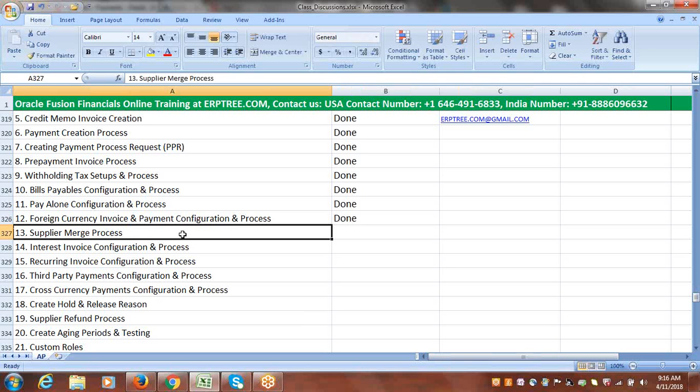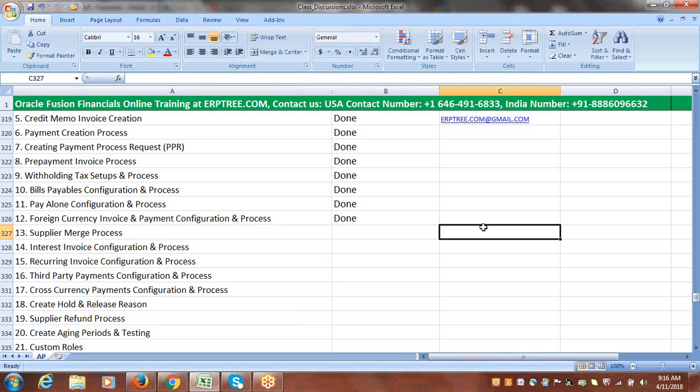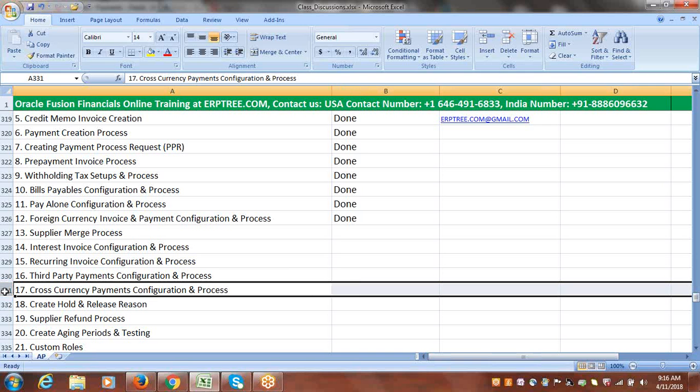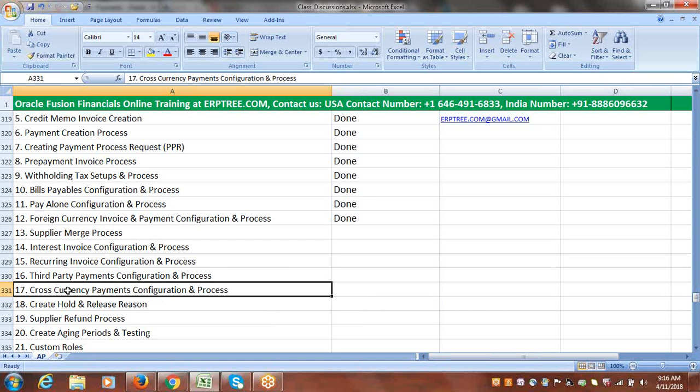Now we'll see the supplier merge. Can we make a payment in USD currency? We created the invoice in INR, but we want to make a payment in USD. Yeah, that is possible. That we call cross currency payments. Here is the concept. We cannot do cross currency payments in EBS, there is no functionality, but they introduced it in Fusion. We'll see that. After completing this, we can go to cross currency payments.